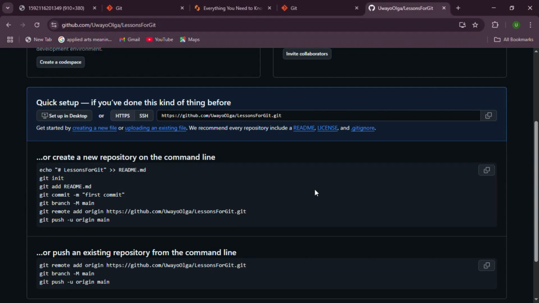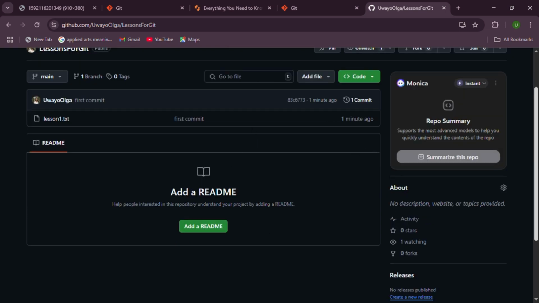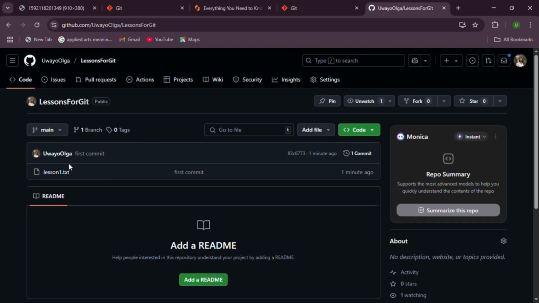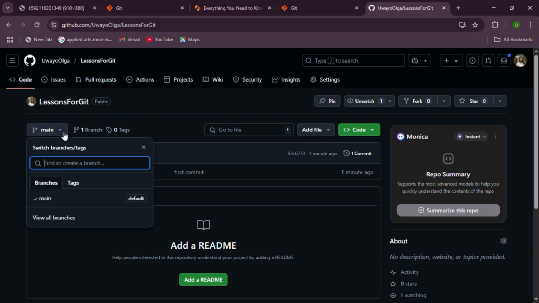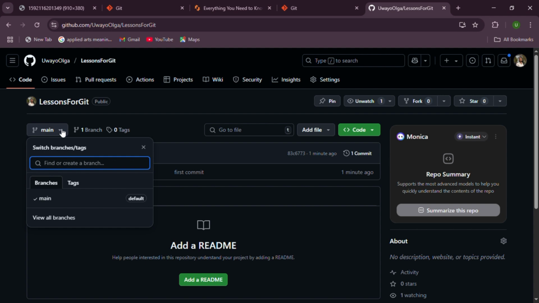So now let's come back to the GitHub repository to verify whether the changes we've made have been successfully pushed on the repository. So we're going to reload the page, and our changes are successfully made. Only lesson 1.txt is the one which is pushed, and this was on the main branch. So you can have multiple branches. You can add a dev branch or different types of branches.